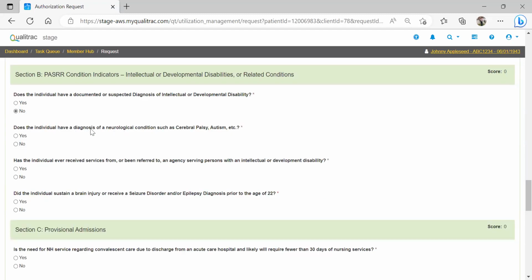We've also identified if there's any neurological conditions, such as cerebral palsy or autism. In this case, no. If the member or the individual had ever been referred to or associated with an agency serving individuals with an intellectual or developmental disability, or if there's a suspicion of a brain injury or a seizure disorder or epilepsy prior to the age of 22.